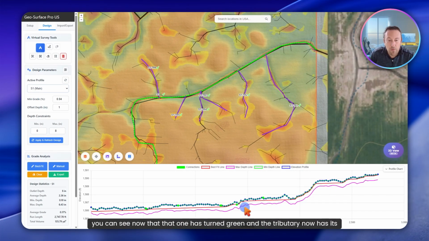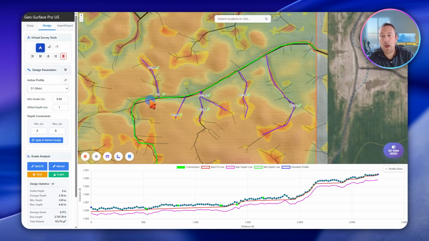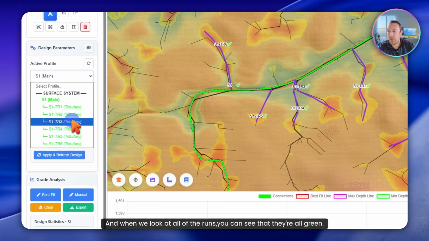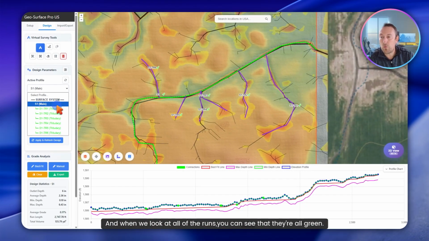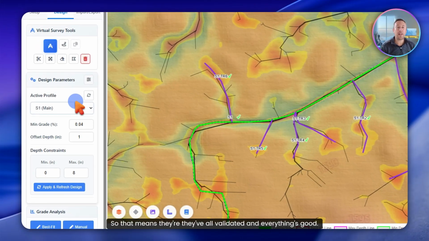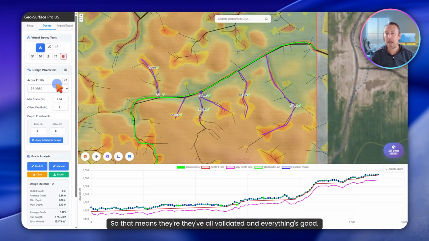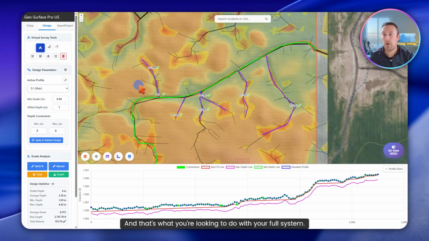You can see now that that one has turned green, and the tributary now has its green check mark. And when we look at all of the runs, you can see that they're all green. So that means they've all validated and everything's good. And that's what you're looking to do with your full system.